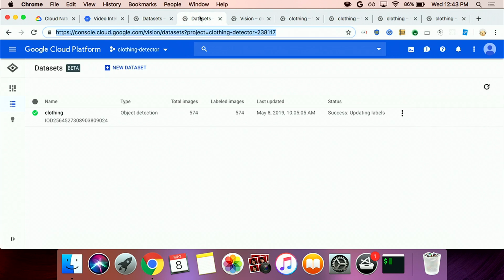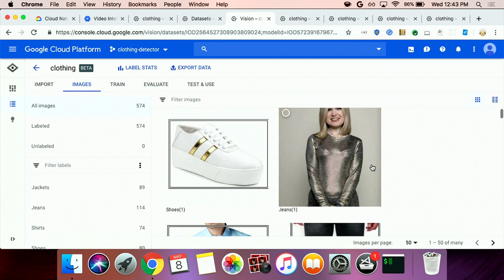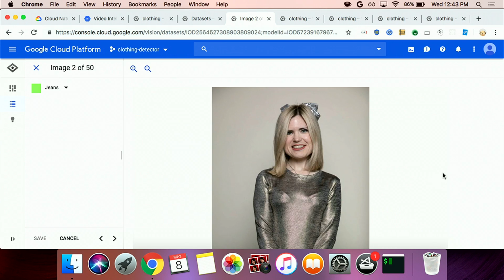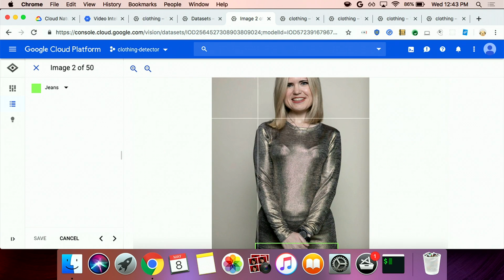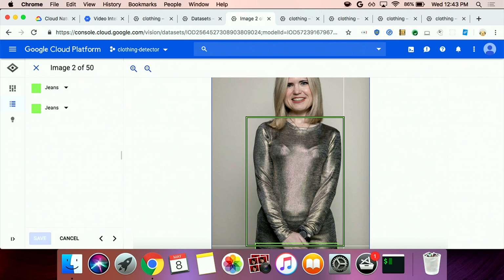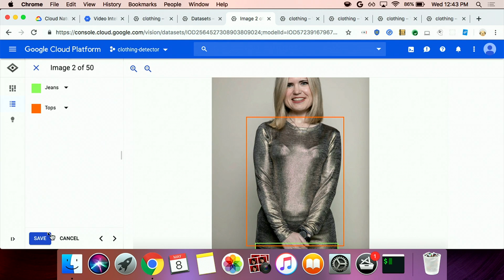I'm going to expedite that a little bit. So here are some of our data. I'm going to hop into a photo of our colleague Paige. And if we wanted to label this data set ourselves, we actually just click and drag around the thing we want to label. And then we say, this is a top. And then we save it.